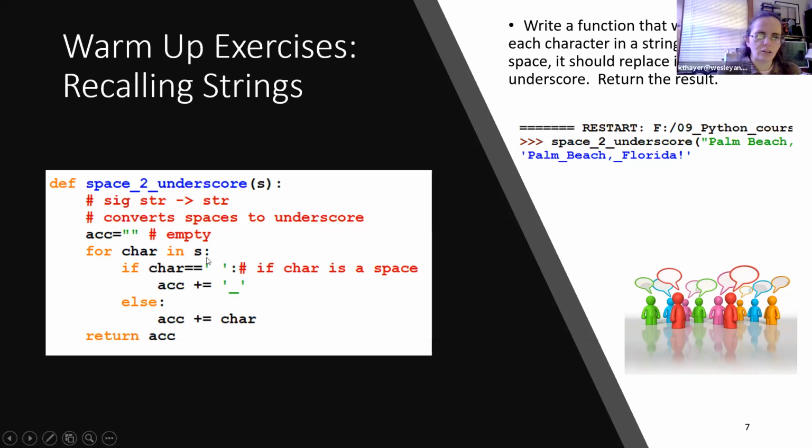So here we have for character in string. So if the character is equal to the empty space, what do we want to do? We want to replace it with an underscore. So the accumulator is going to do a plus equal of the underscore. Otherwise, it should just keep the character. So here the accumulator is simply just accumulating the character if it's anything other than a space. And then we return the accumulator to see the whole thing. And so if we then come over here, we see that this is the result that we get when we put in Palm Beach, Florida input. We see that the underscores are added.